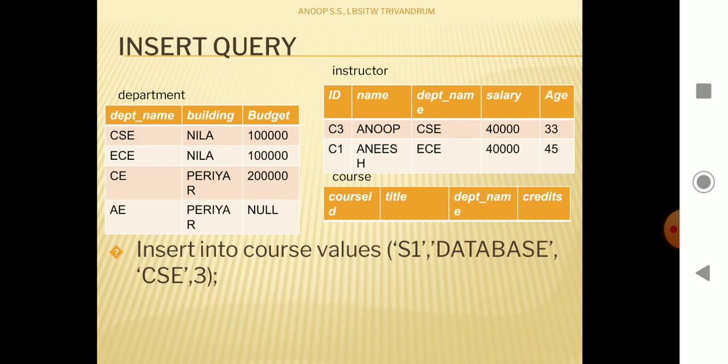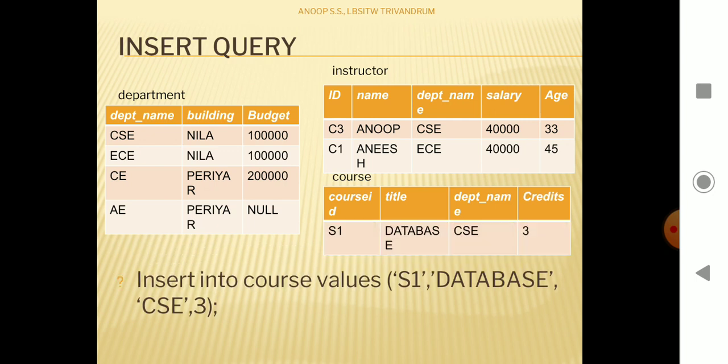Here S1 is a unique value, so it is a possible primary key value. Database, there are no other values like this, so the title is unique and the value is not null. Department name CSE is a valid department name. It refers to the department table, and the CSE department is already there in the department table. Credits is 3. It's okay. When executing, the value will get inserted into the table.